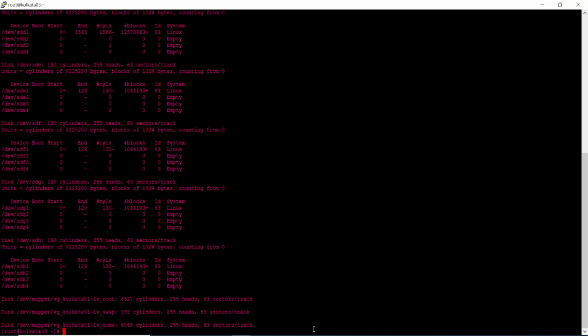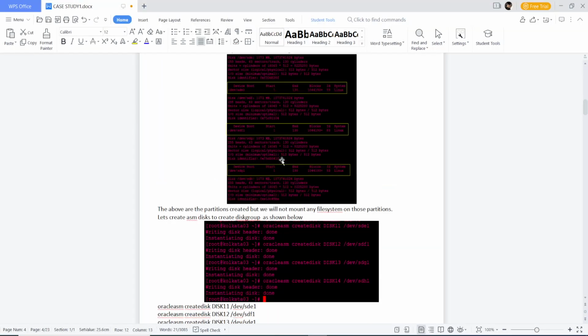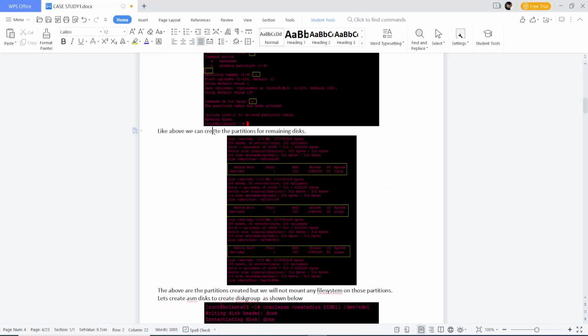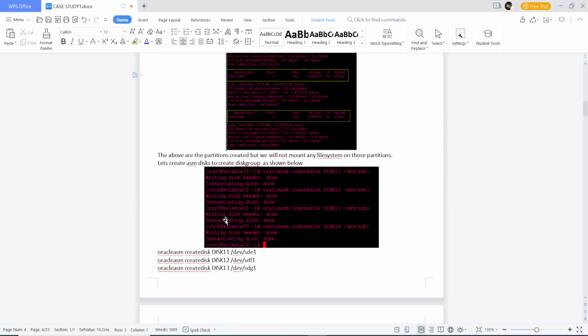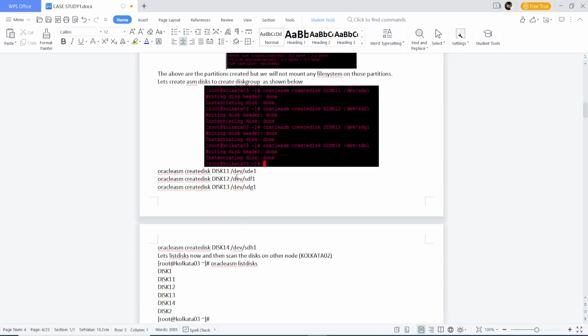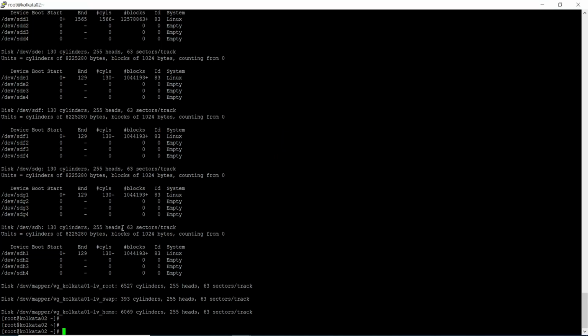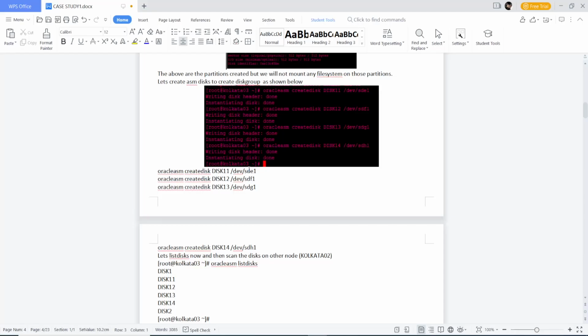So let's move to the document. What we have done is create the partitions for the disks. Now let's create the Oracle ASM disks. Here I have created SDE1, SDF1. Here we have the same partitions. Let's check SD E, F, G, H. Okay, we have the same. Here also E, F, G, H.